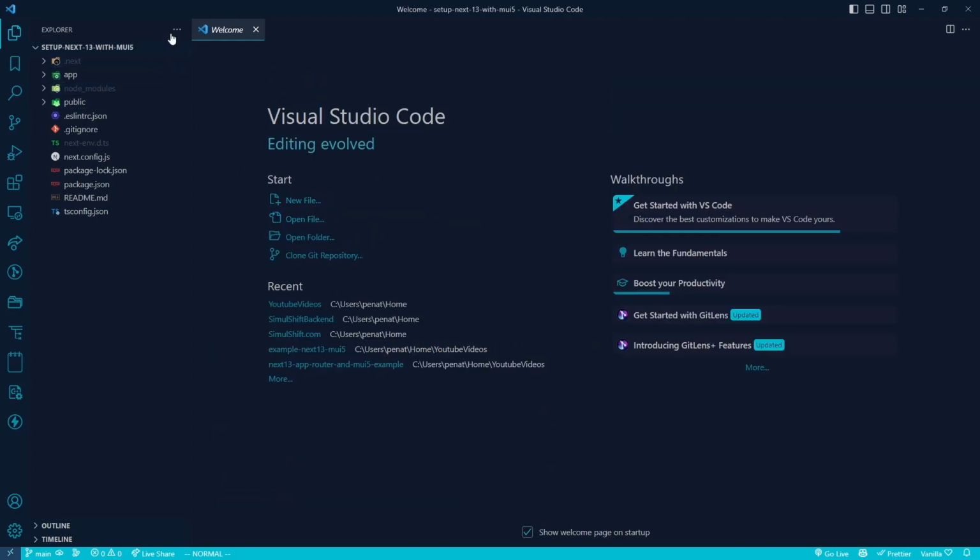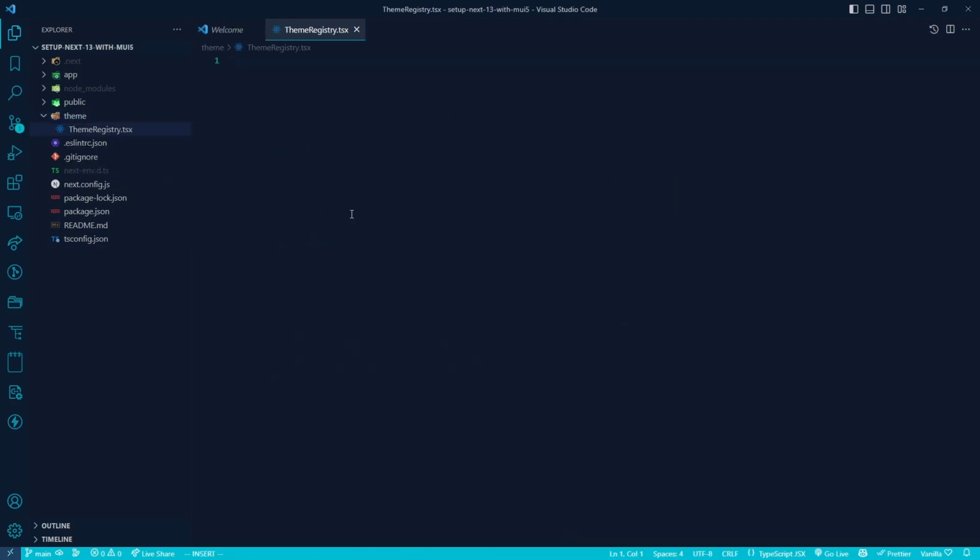So the first thing I'm going to do is create an empty folder here and call it theme. And inside this folder, I'm going to create another file, and I'm going to call it theme registry.tsx. And inside this theme registry is where we are going to include our theme object and set up our providers. So first thing I'm going to do is add use client at the top because this will be client-side props, and I'm going to import a few things that we will need for this component.